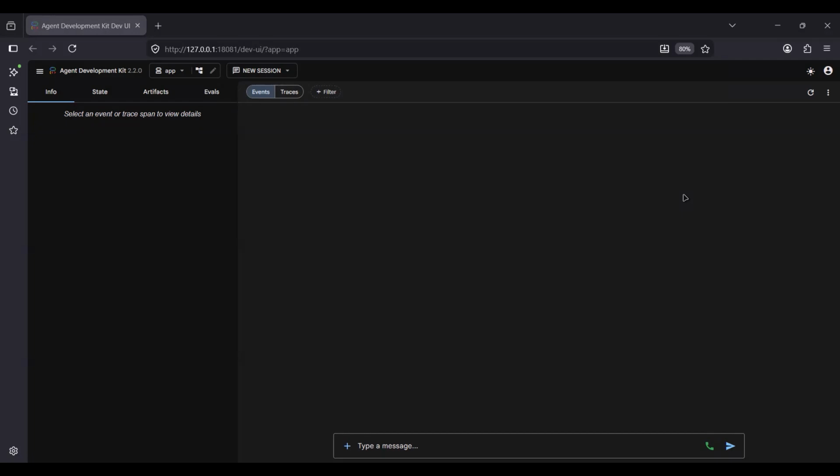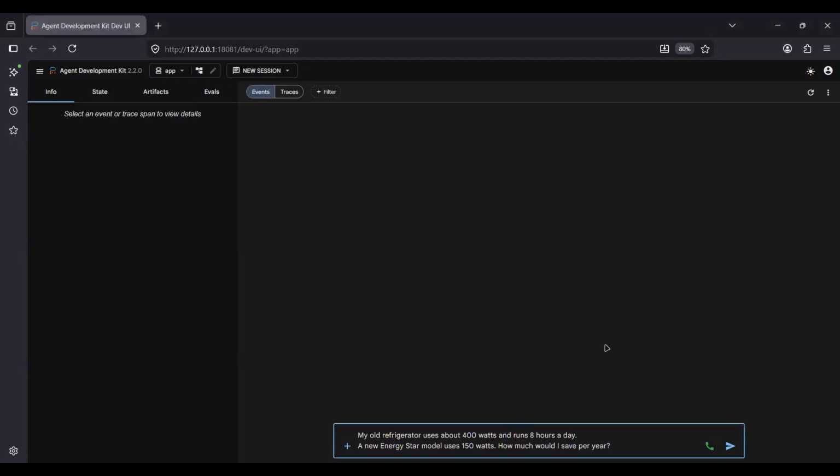First of all, let's begin with an energy efficiency assessment. Here a user wants to determine whether replacing an old refrigerator with a more efficient Energy Star model is financially worthwhile.